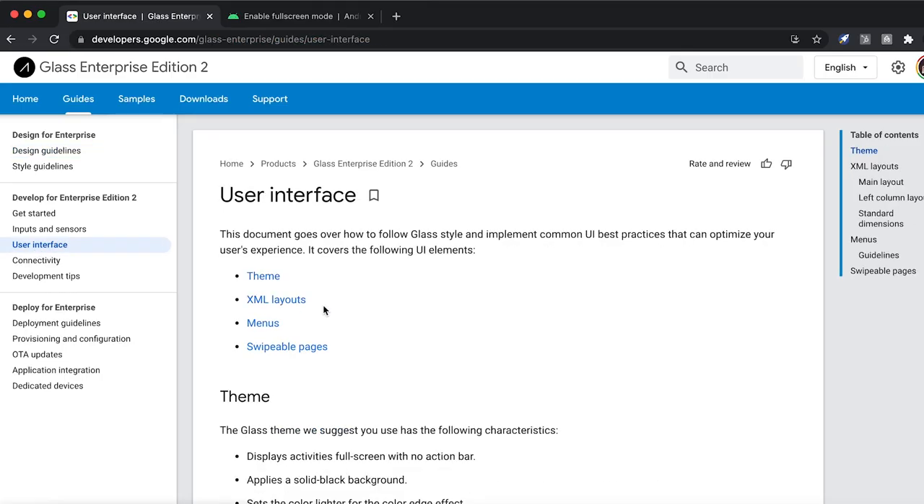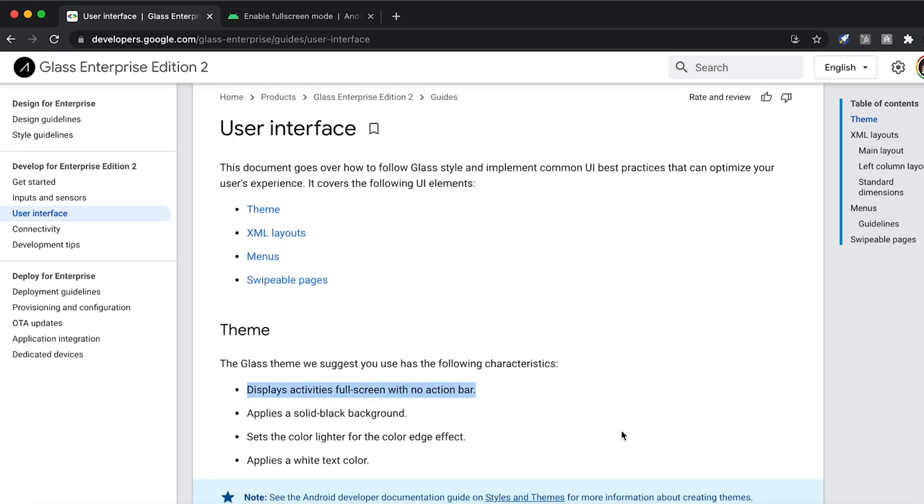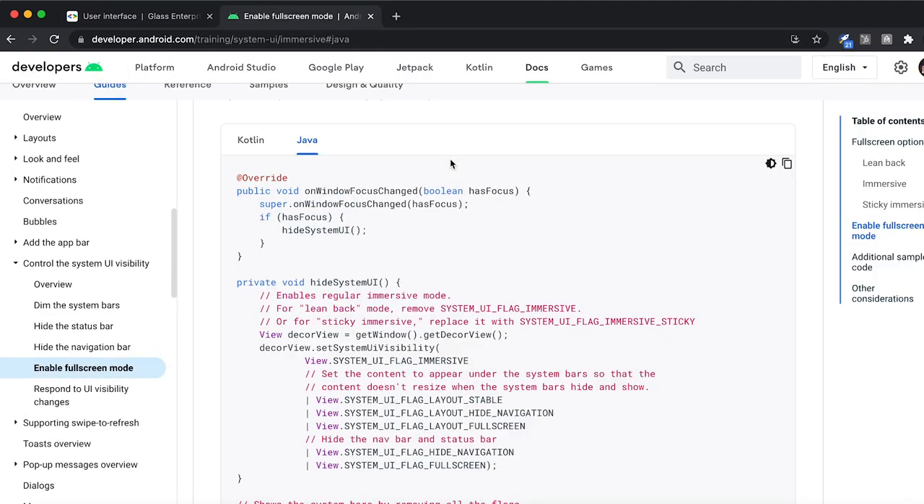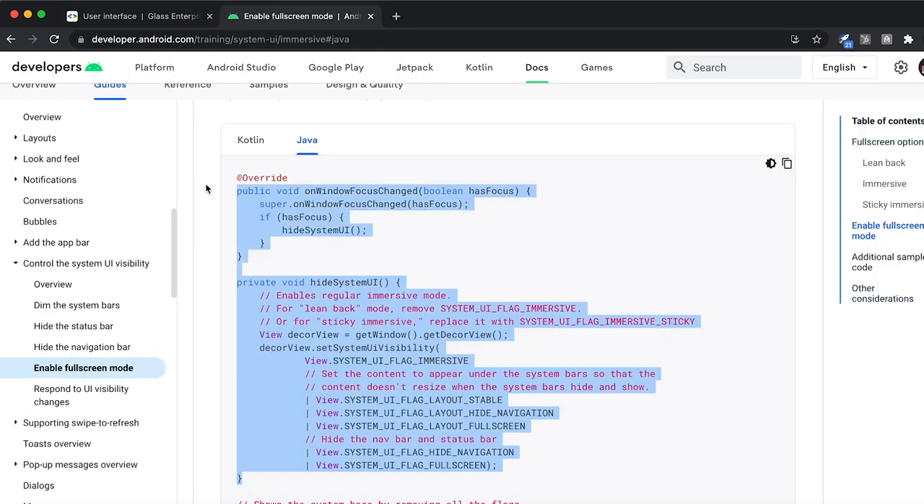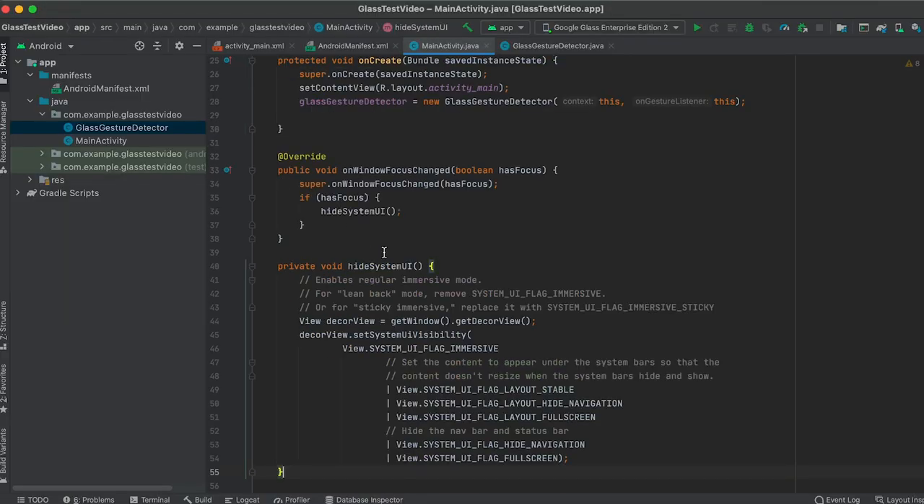So back in the developer guide for the user interface, they recommend using full screen UIs with no action bar. So in the Android developer docs, I found some code to do that. So let's just add that in as well.